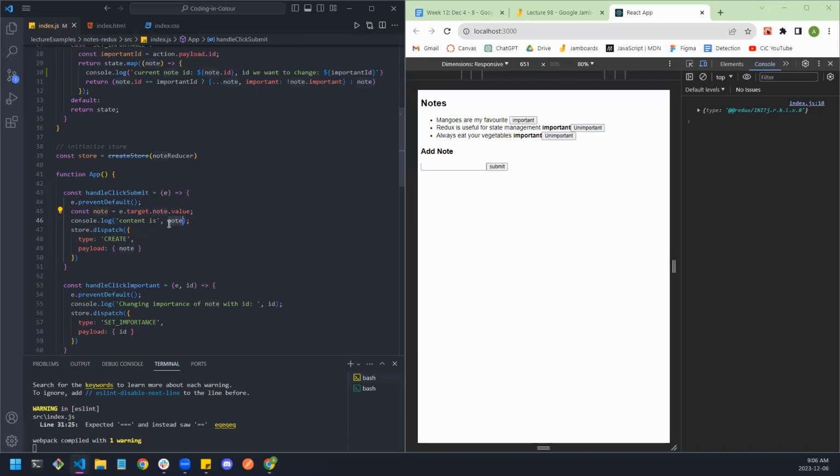So here I'm saying the content is note, and then I'm going to dispatch to the store an action where the type is create and the payload is the note itself. So I'm just going to type in again, I'm going to say eating too many pineapples makes my tongue hurt.